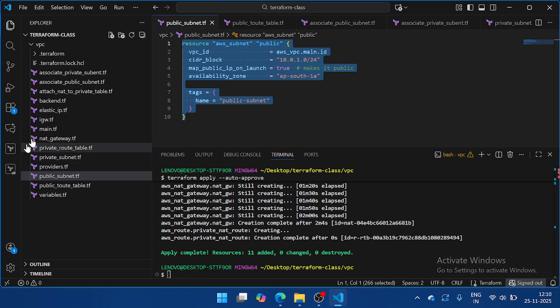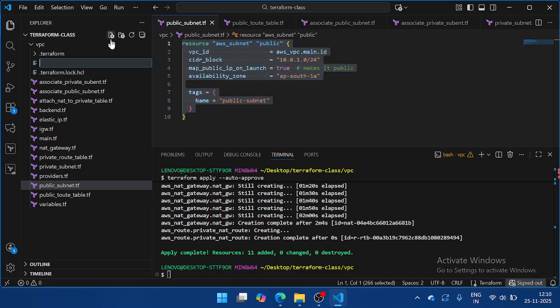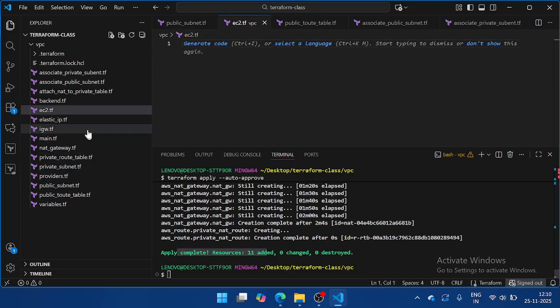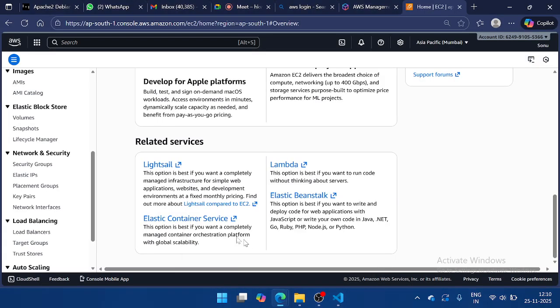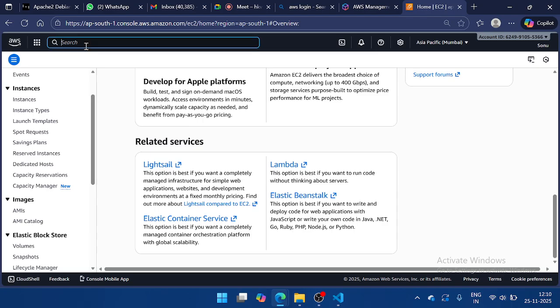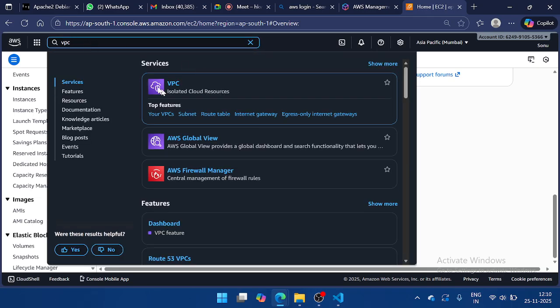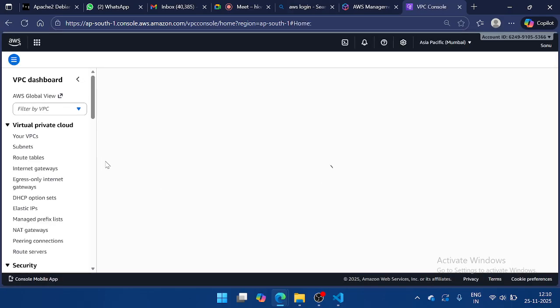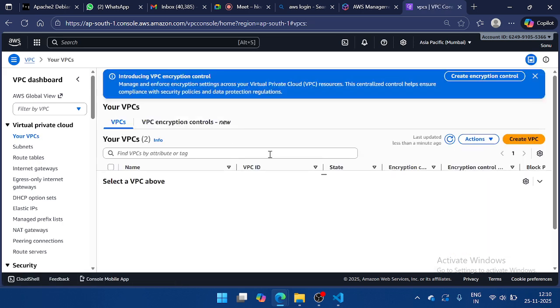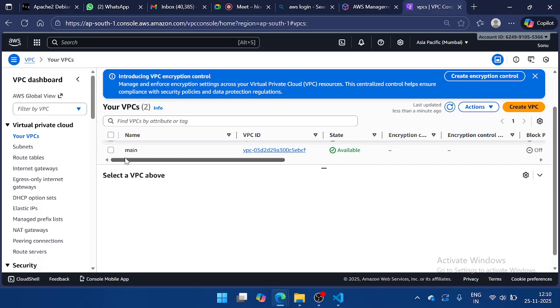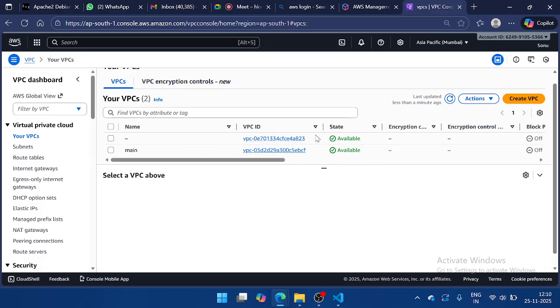Okay, now done. Now I will create the EC2. Are we created already VPC in the Amazon? Yes, it is created, apply completed. See, if you go to VPC, see, main VPC. Another is the default one, the AWS one. This is our VPC, main VPC. We gave the tag as main.